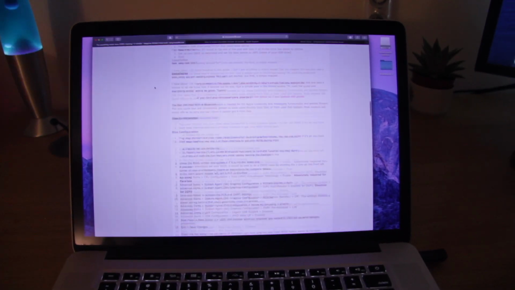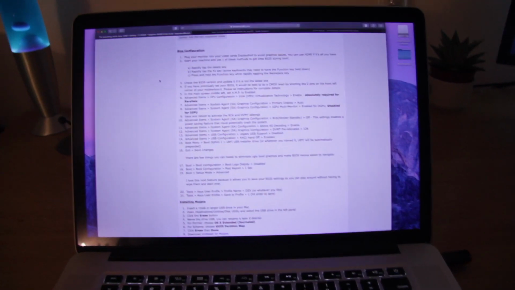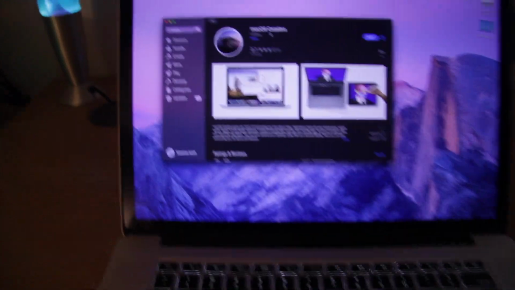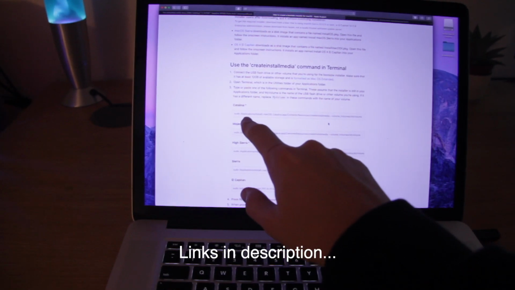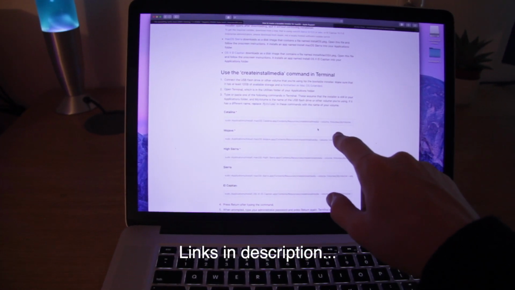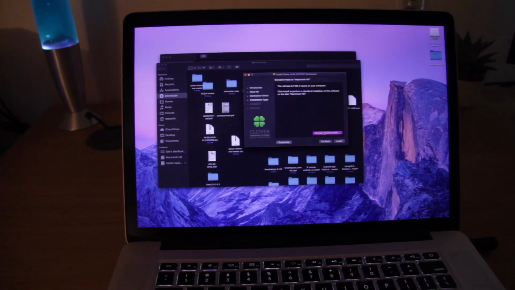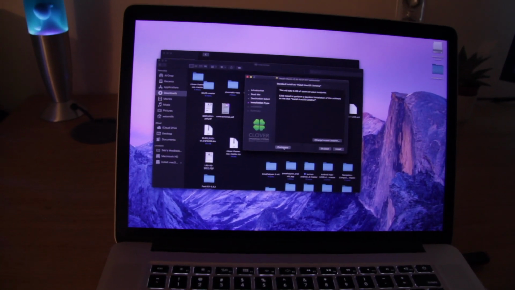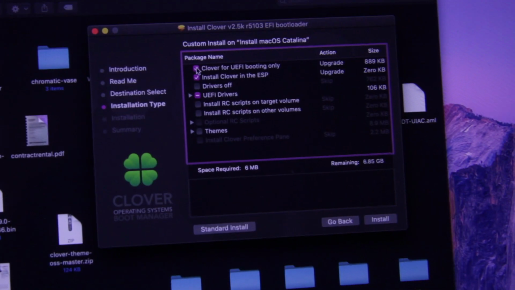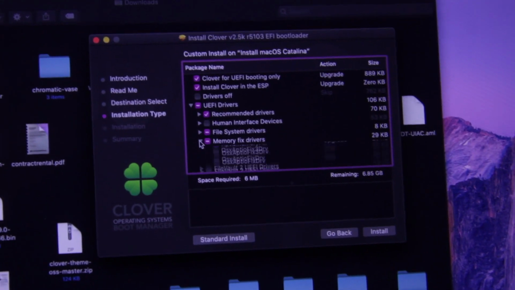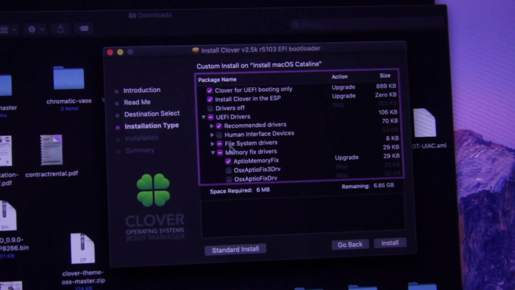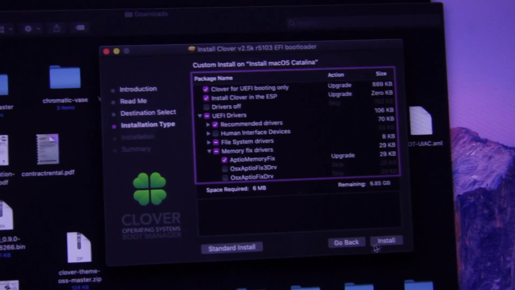Using this guide here, you can go down here, go to BIOS configuration, and it just goes through all the options here that need to be set up. Download macOS Catalina, and then you can use Apple's guide to create an installer. Download Clover, continue, change the location and put it as the install USB. And then the important point here is to click customize. Tick the first two options, and the only option here you want to make sure you tick is Aptio memory fix. Leave everything as it was before, and then just click install.